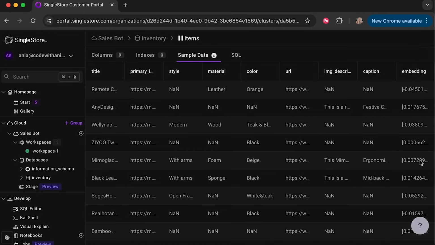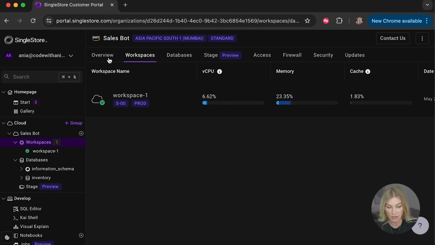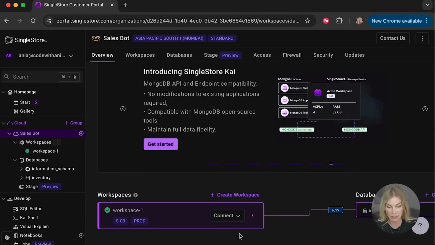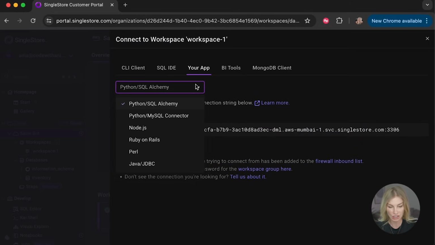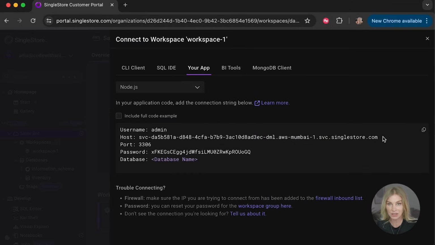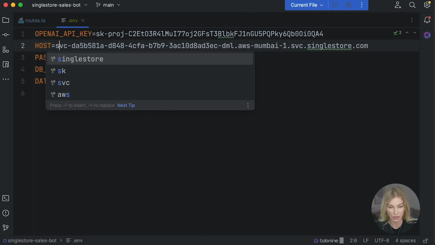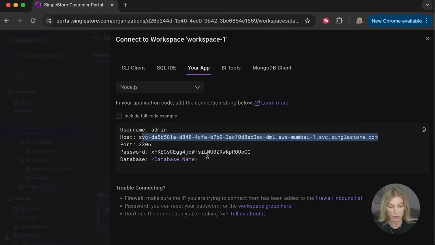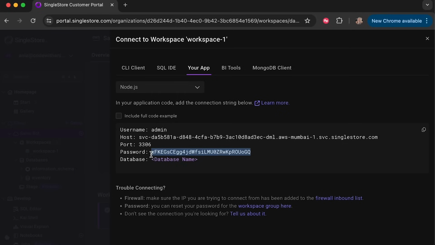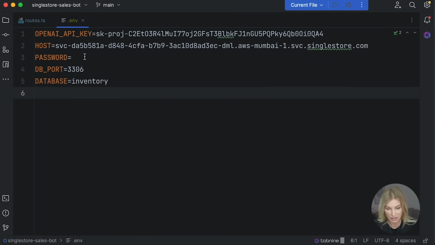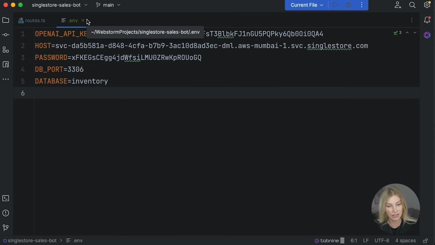In order to get these, just head on over to SingleStore once more, and we need to essentially connect to workspace one. Let's click connect. I'm going to connect my app, so your app, and then let's select Node.js. And ta-da, here's all the information that we'll need. Here's the host, so let's go ahead and paste that under host. Here is also the port, which we already have, and the password and the database. The database name we have, the admin password, however, I'm just going to copy that. Okay, so that is now done, and once again I'm just going to paste that in like so. So that is everything that we need.